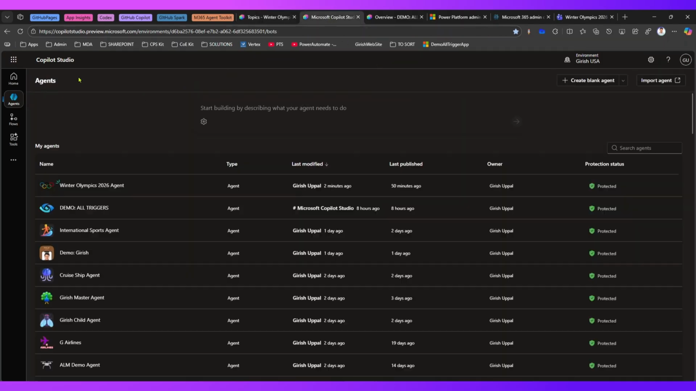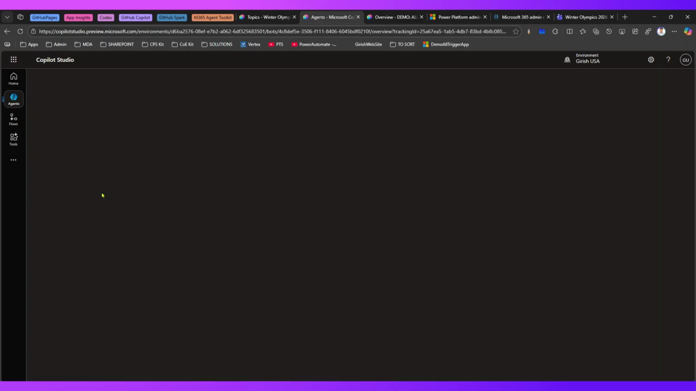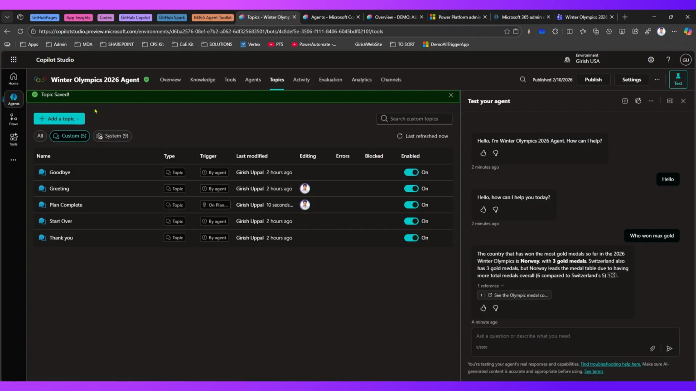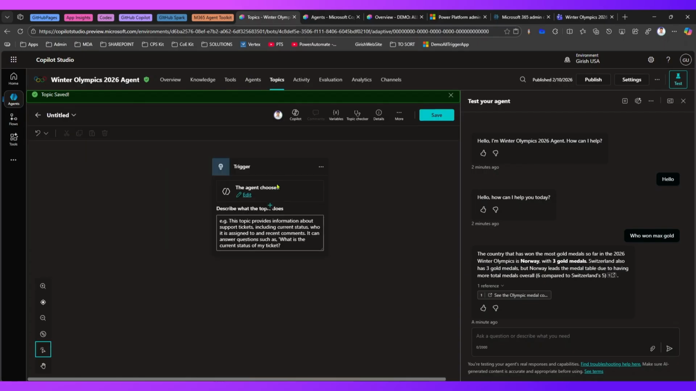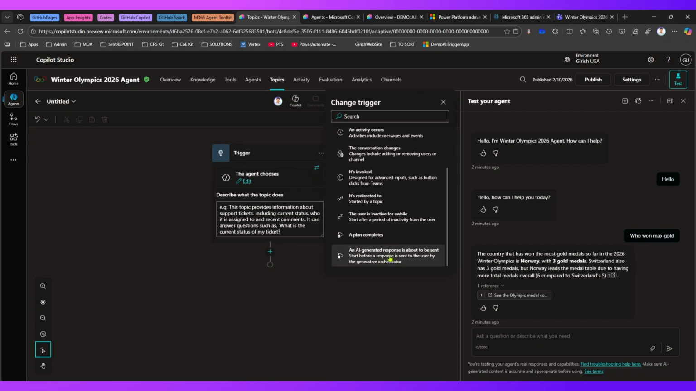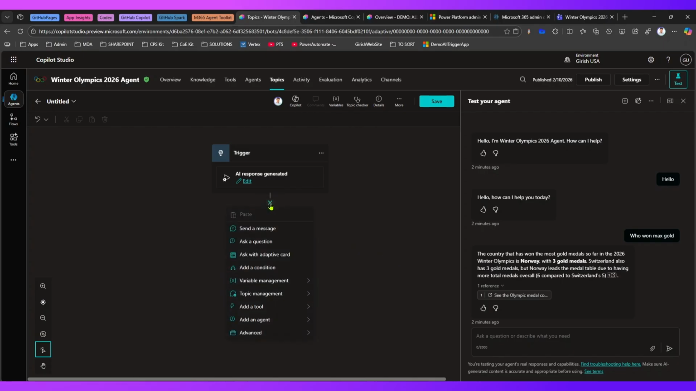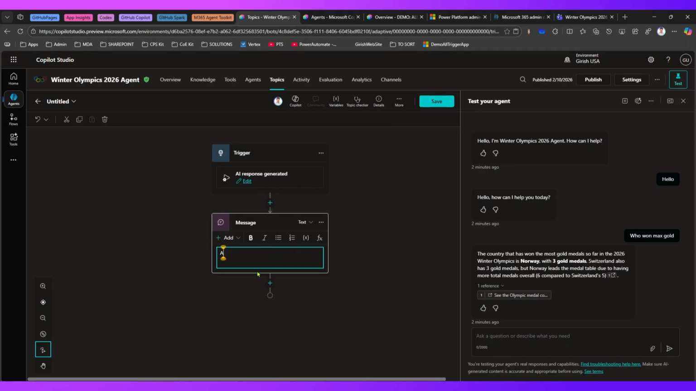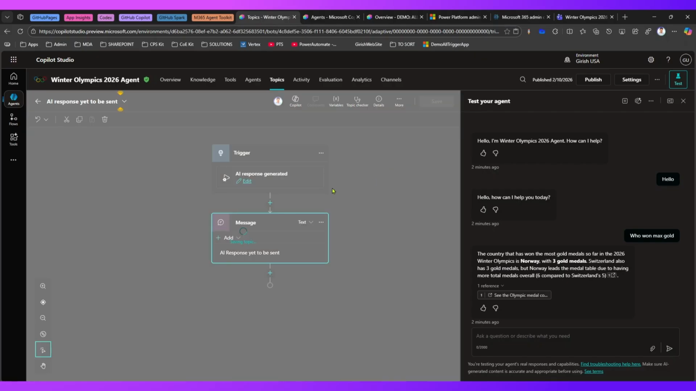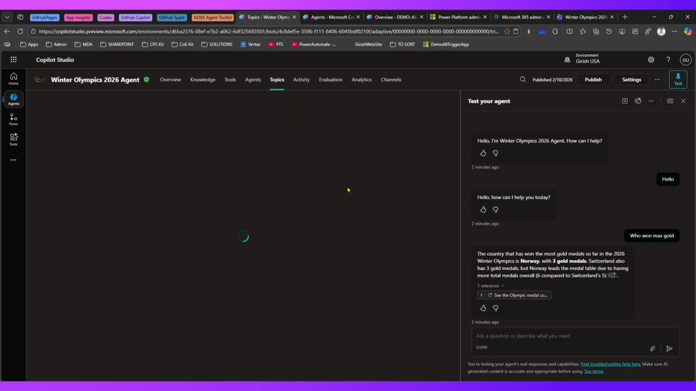Now I'll parallelly go into the other tab, so that it is much quicker. So once that is saved, coming back, I'll go to the topic and then I'll add another topic from blank. And this one, I'm going to change the agent trigger to an AI generated response is about to be sent. Okay, so I'll just add a node, send a message, AI response yet to be sent. So I have created two topics and I've used the Gen AI triggers, AI response generated and plan complete.